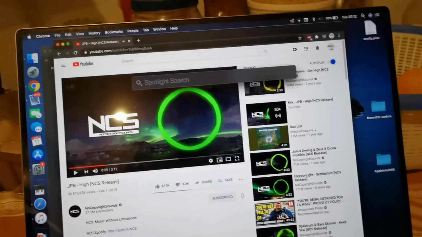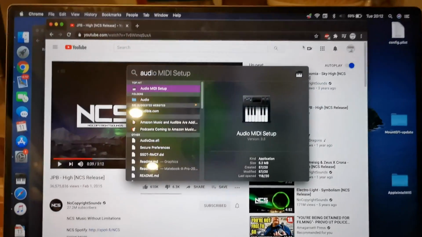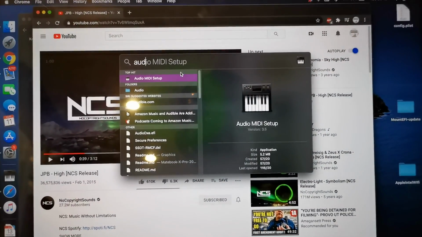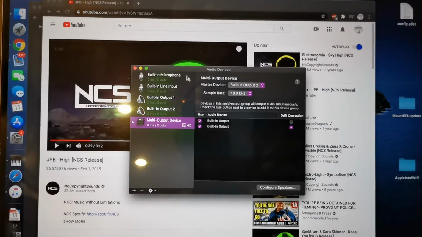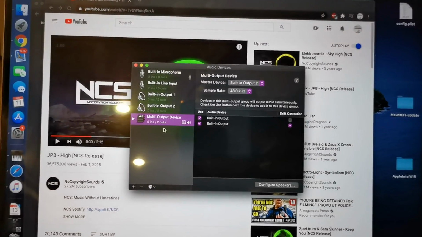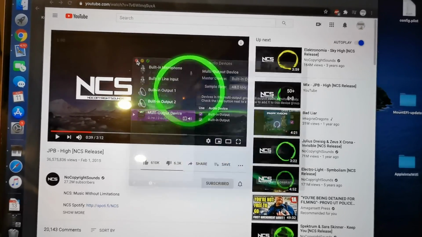If you're wondering how you get the multiple audio, I just searched up Audio MIDI Setup, and if I open it, there it is. I just set up two of the built-in outputs as one, and it uses both the speakers.